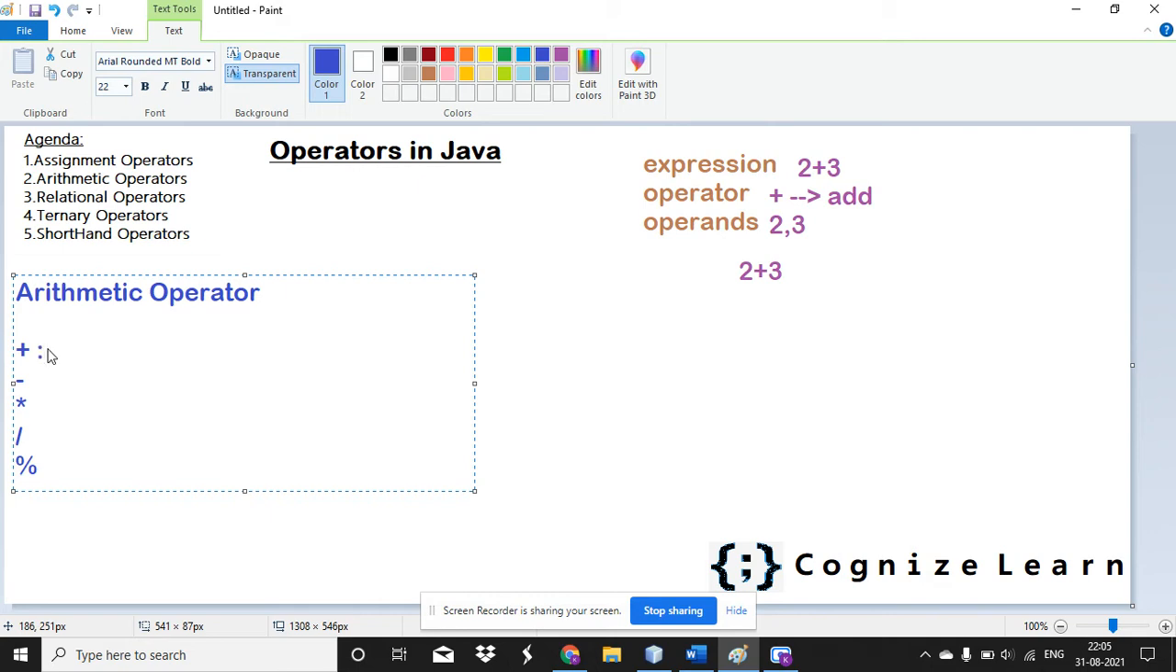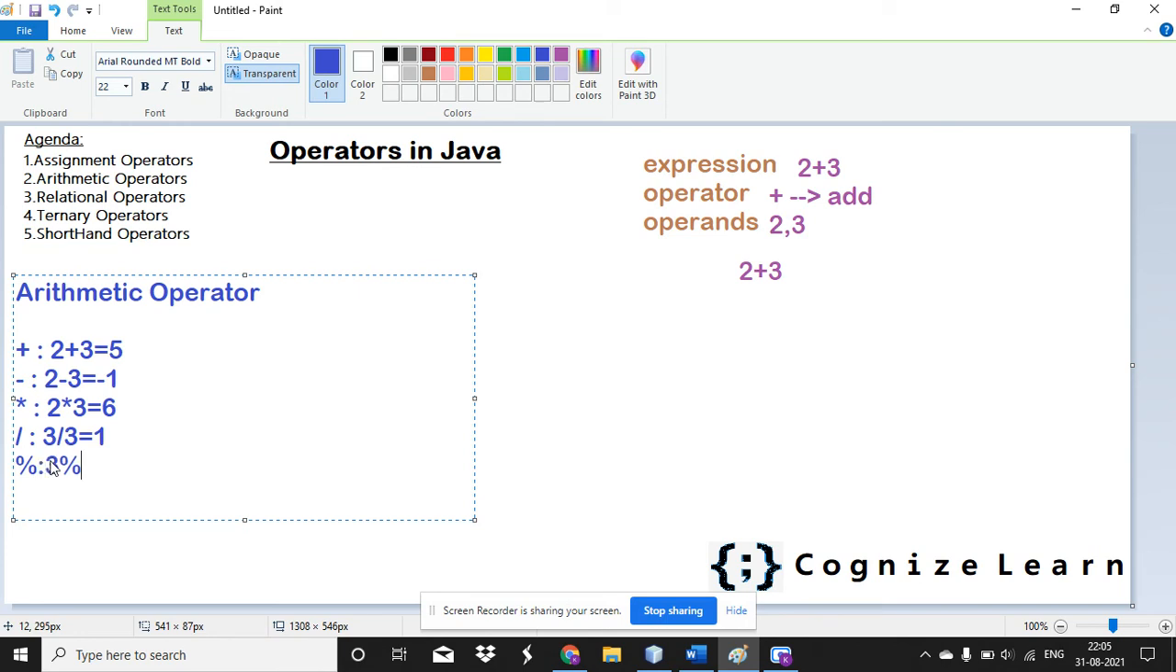Okay, first plus. If I am doing 2 plus 3, I know it is going to perform the addition operation. Next, if it is 2 minus 3, it will give the negative number minus 1. Next, 2 into 3, it is 6. And next is the division operation. Maybe I'm taking a simple value, 3 by 3, it is 1. And for the modulo operator, the symbol used is percentage, and the answer will be 0. Why?